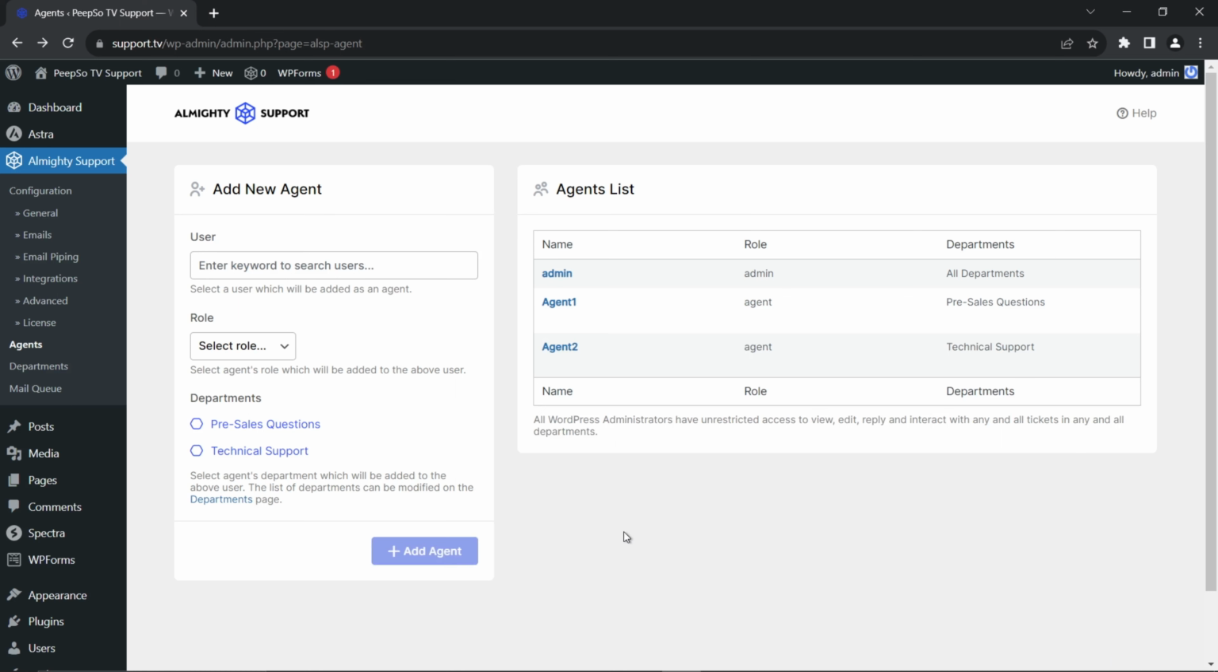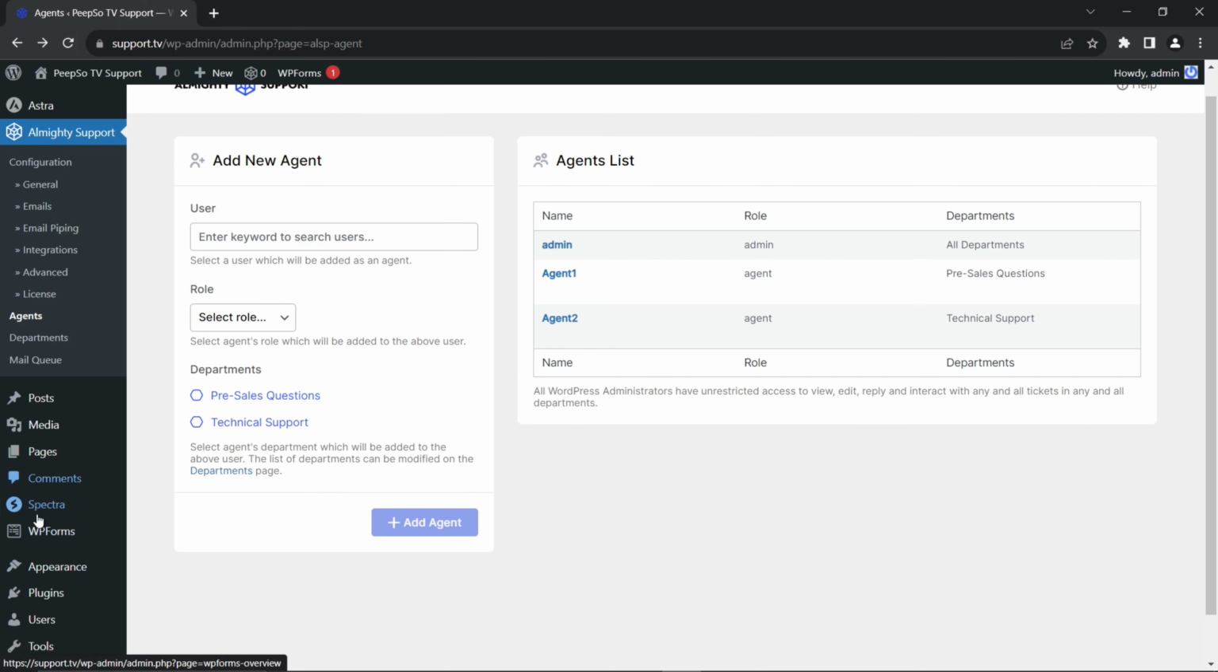With this setup, Agent 1 will only be able to see pre-sales questions and Agent 2 will only be able to see technical support tickets. But I want to go a step further and assign newly created tickets to these specific agents. Because if I had an Agent 3, actually, let's do that really quickly.